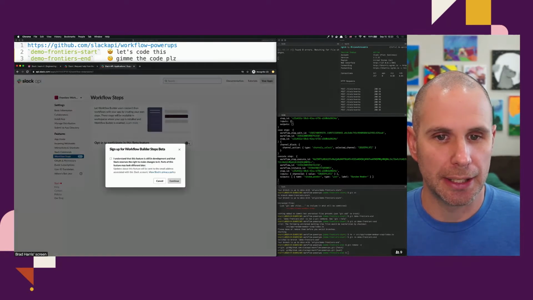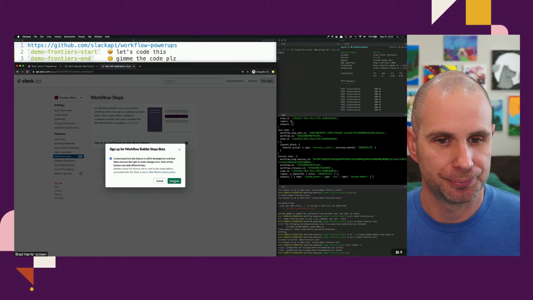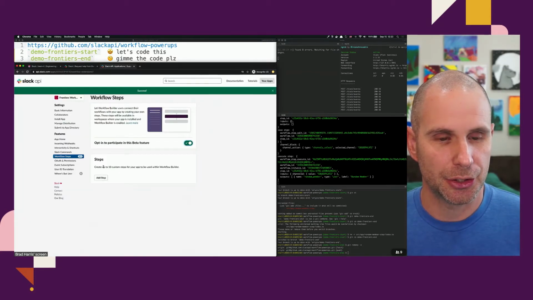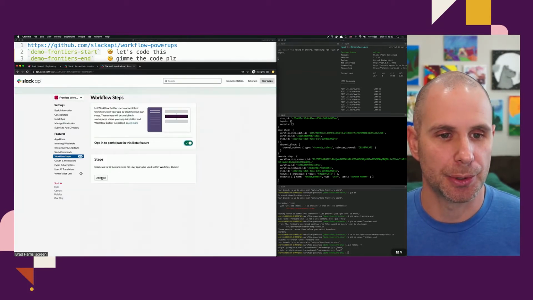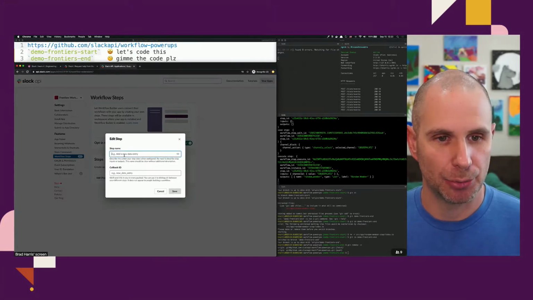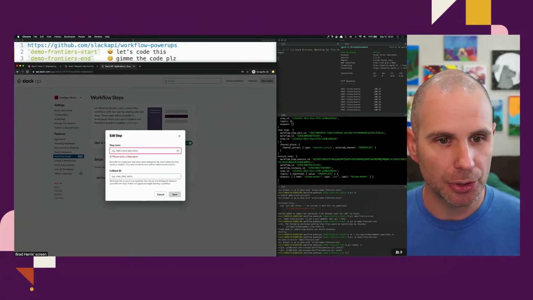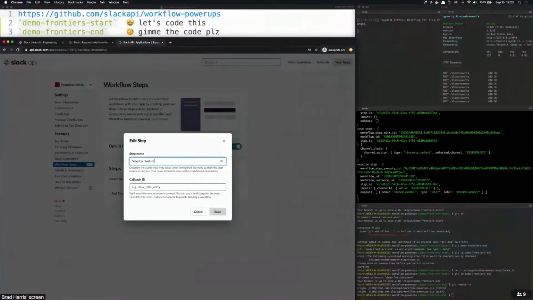And we'll go ahead and enable it. And then you can add up to 10 steps in your app. So we'll add one and we'll call it select a random channel member. And the name is used inside of Workflow Builder to let workflow authors find your step as they search to find a step that does what they want.